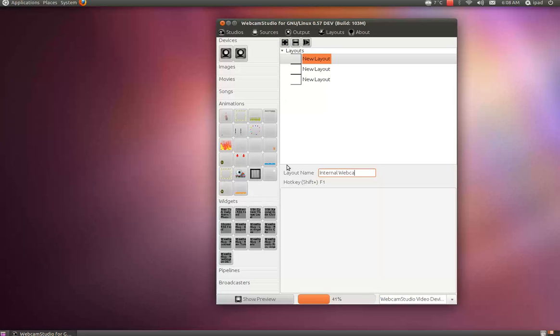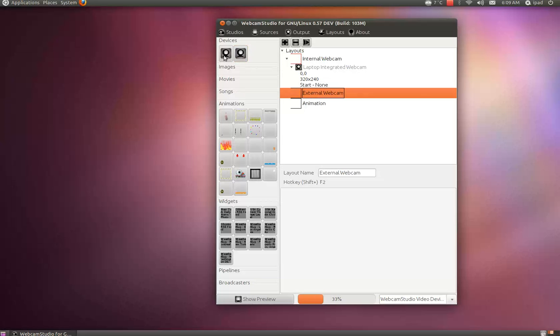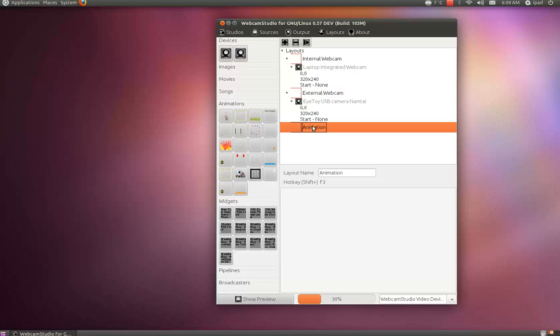internal webcam. Press enter, so it's going to apply, and the next one is going to be external webcam, and the third one animation. There. Okay, so let's add the webcam, the external webcam, and the animation. There. So we have basically a studio with 3 layouts.